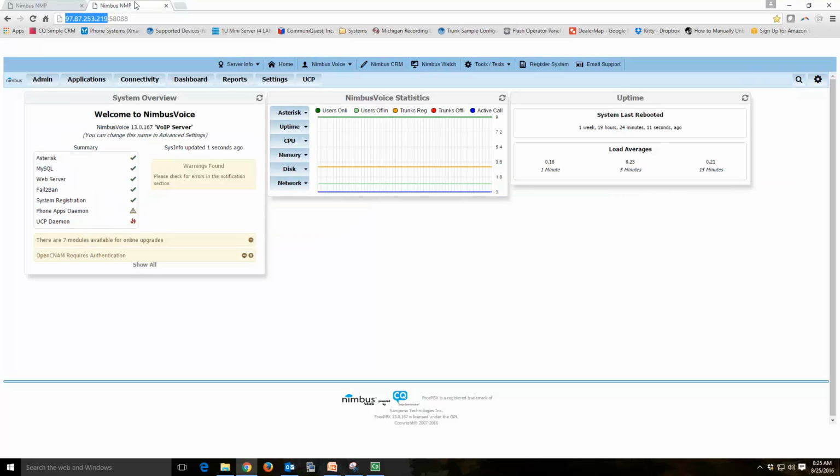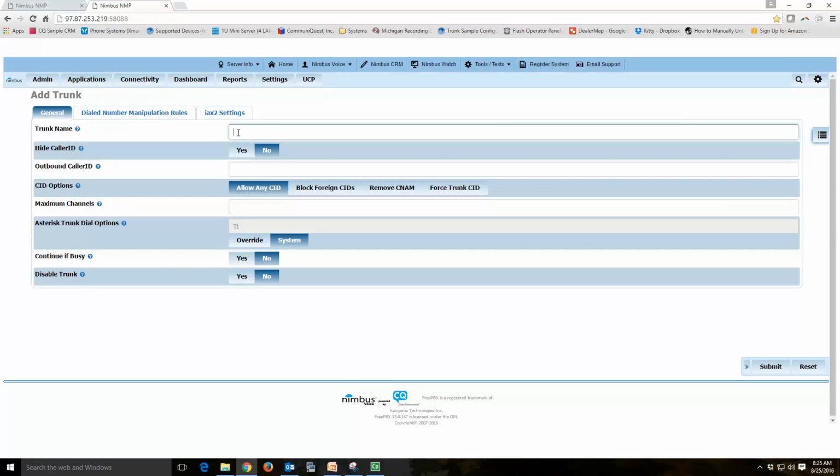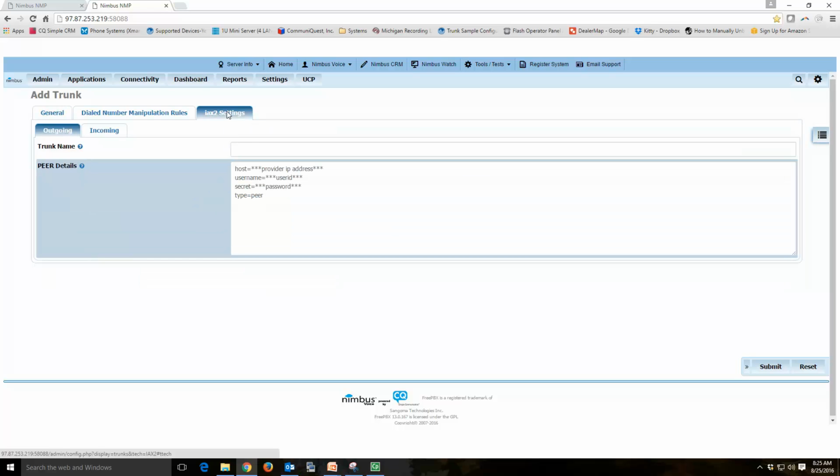So if we go to the other Nimbus, under connectivity, we need to set up a trunk to talk to the first Nimbus. So I'm going to add a trunk. It needs to be an IAX2 trunk. Trunk name, we'll just say to Nimbus 1. Once again, that name doesn't actually play a significant role in anything, it's just for you to recognize it. Then you want to click on the settings. The trunk name here, we'll say to Nimbus 1.